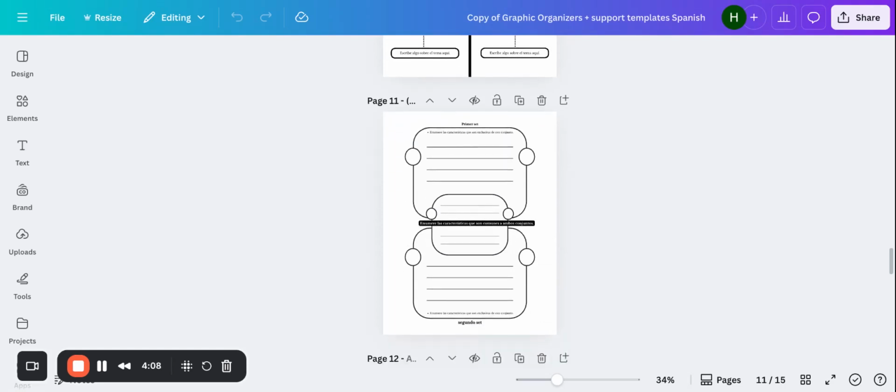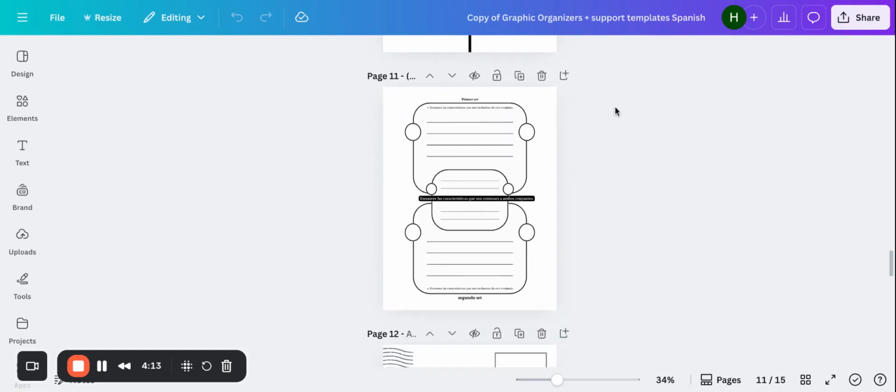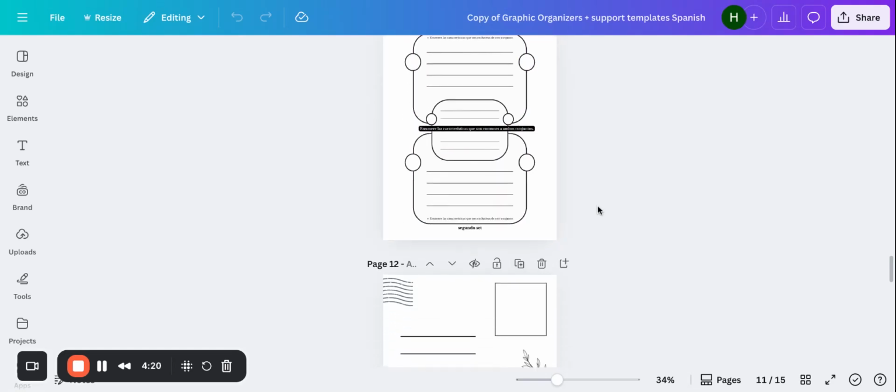And this is really just that Venn diagram in a different way, right? So you've got one set of things, another set of things, and where they overlap.